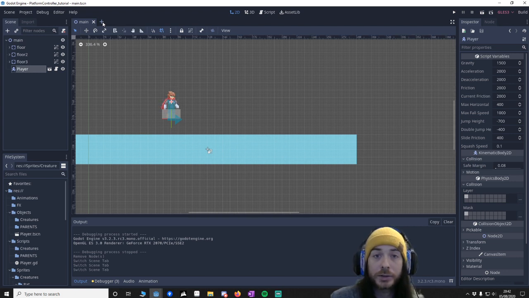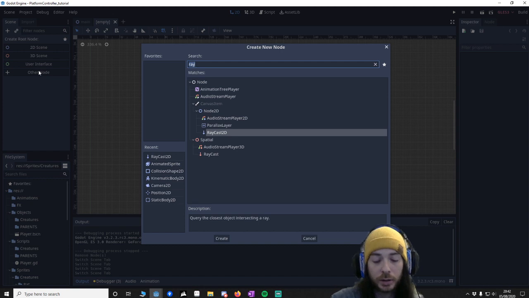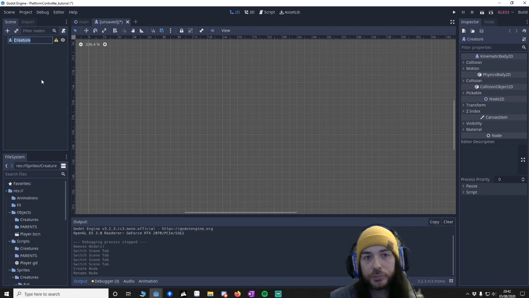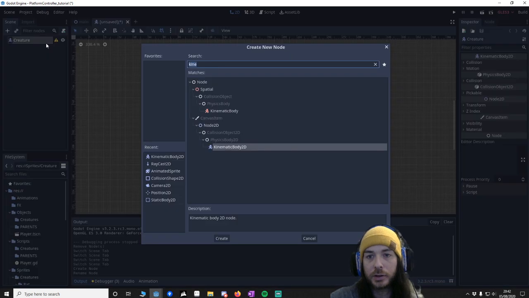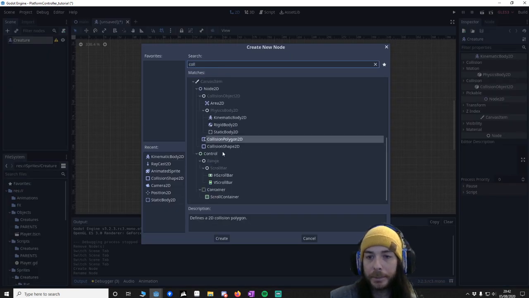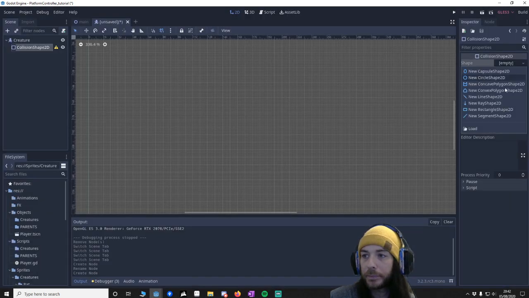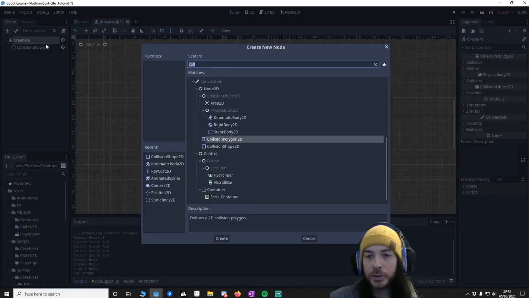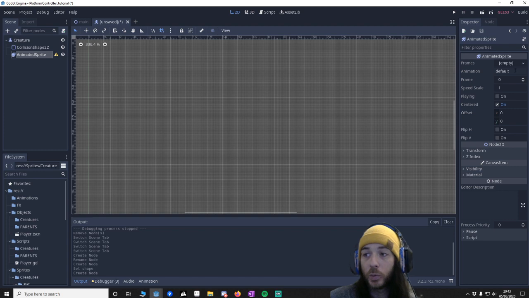We're going to make a new scene. We're going to go to other node, make a kinematic body 2D. I'm going to call this creature. Then I'm going to attach a collision shape. We're going to attach an animated sprite. We're not going to put frames in it, it's important that you don't do that.